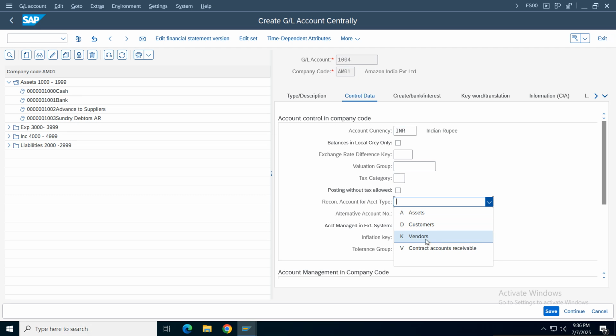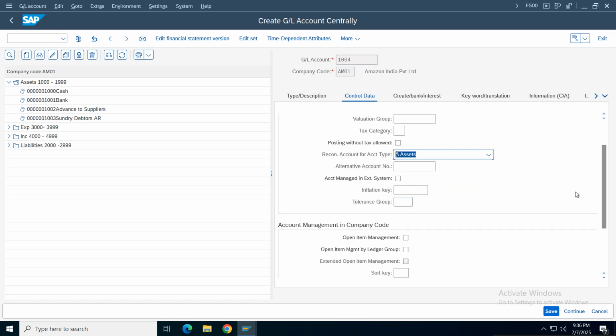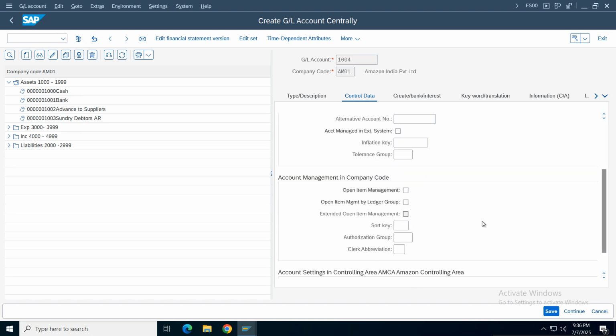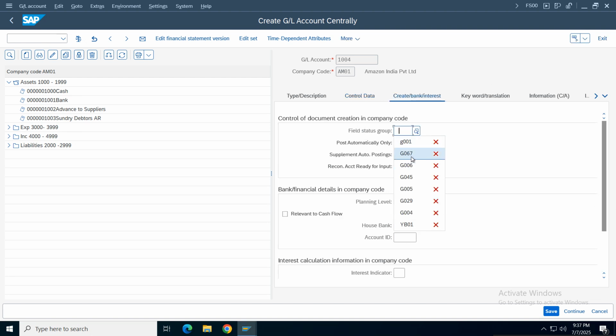Till now we discussed accounts payable, accounts receivable, now asset accounting. So technical clearing account is created as a reconciliation account for asset accounting. Down here for sort key we have the standard one, 018, which is asset number. Here also we use the same reconciliation accounts we defined for accounts receivable and accounts payable.